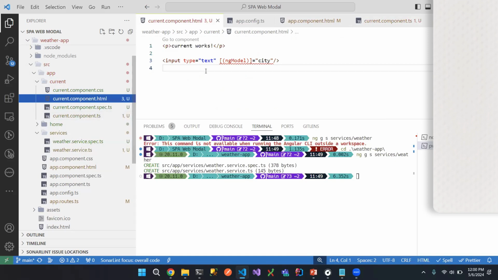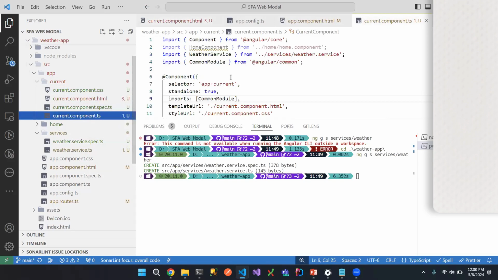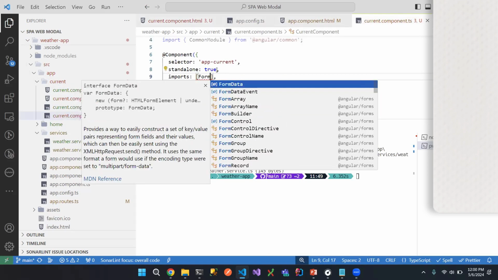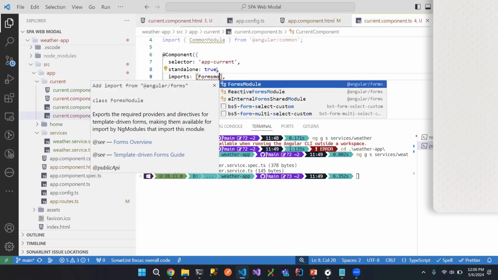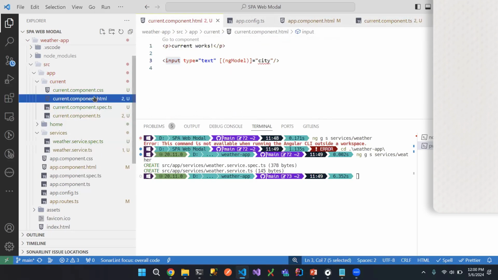Oh, sorry. Since we are now building a form, right? So we have an input field, and we'll have a button later. So that is a form. Therefore, we'll have to import the forms module, if I'm not mistaken. Otherwise, we'll have to use ChatGPT or Google again. Yeah, so now that error is gone.